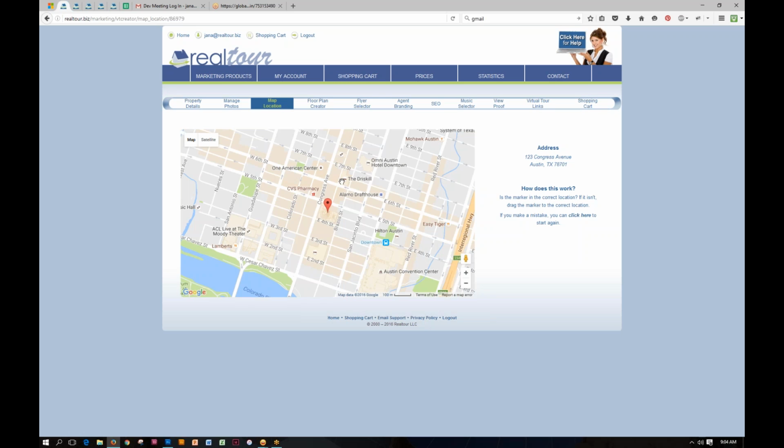Sometimes people have properties or listings that are out in the countryside or in a new subdivision and Google doesn't quite have the area mapped properly. If you need to move this, you just click on your little marker and shift it. Maybe my property is actually right here, and let go. And that's where your property is going to be, okay?